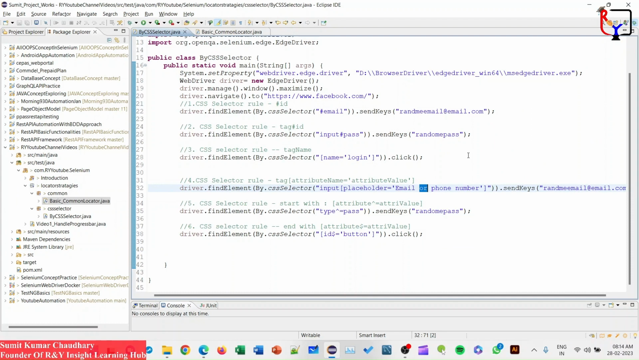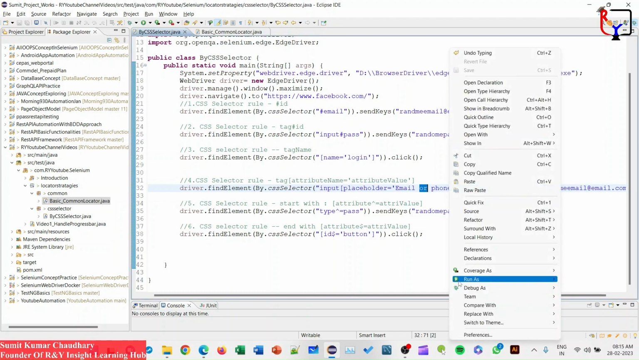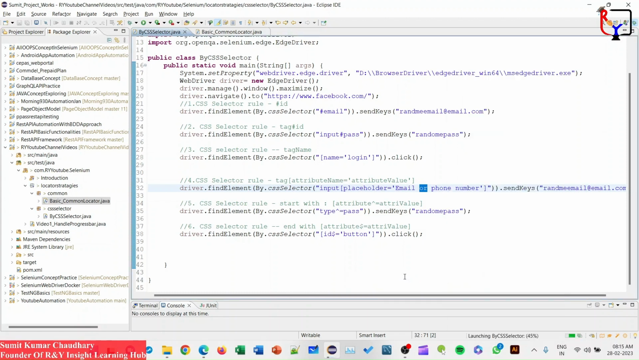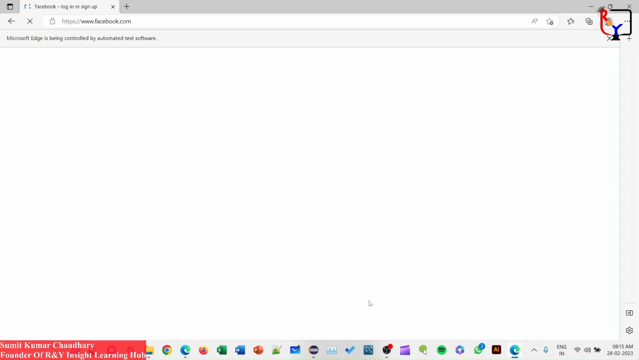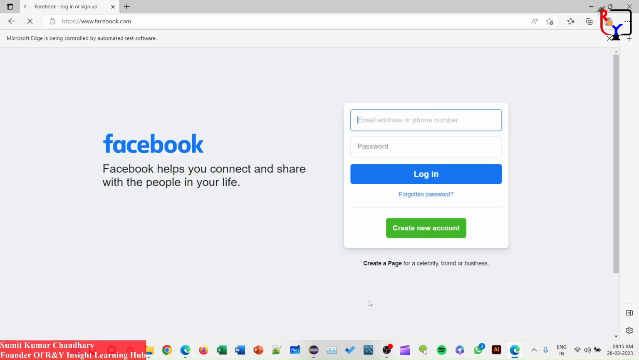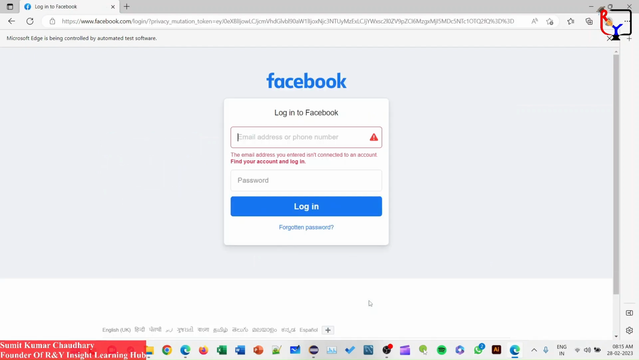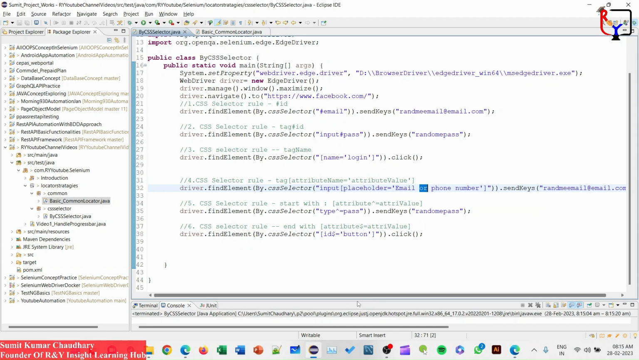Okay, so now I'm going to run this code. Hope everything is fine. It takes time as I'm using my mobile network. Browser is launched. Facebook page is open. And now enter email address and enter password. Click on the login button and enter email address and password again. So something might be wrong. My script has failed.